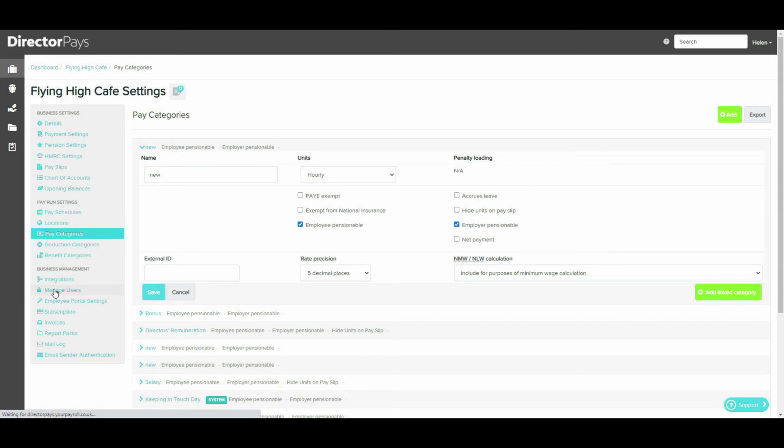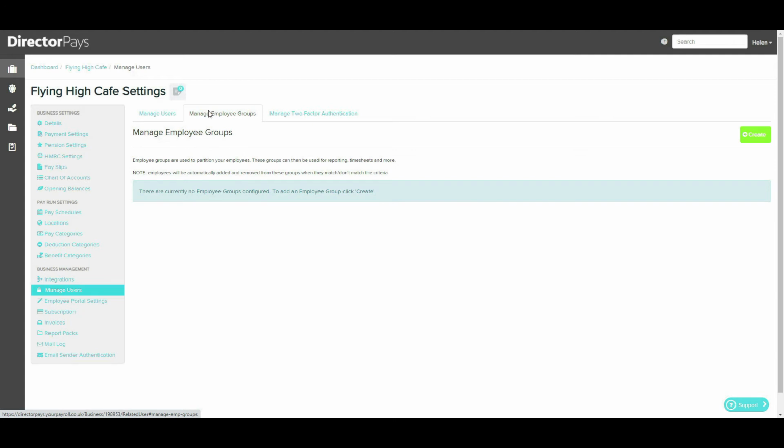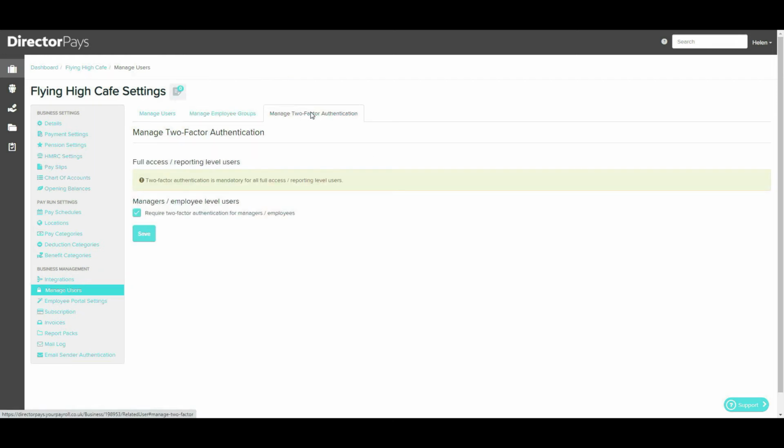Jumping down to the Manage Users page now. So here you can set up either full or restricted access users. You can choose which areas of the business and which employees or employee groups restricted users have access to. This is also where you can set up your two-factor authentication. As you can see, this is mandatory for anyone with reporting access as well as full access users.